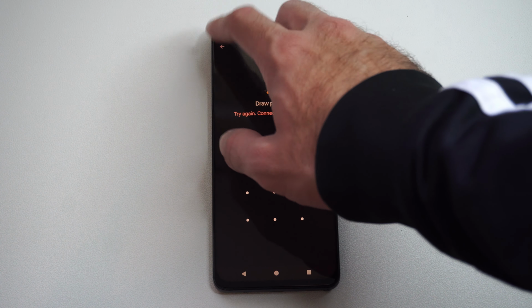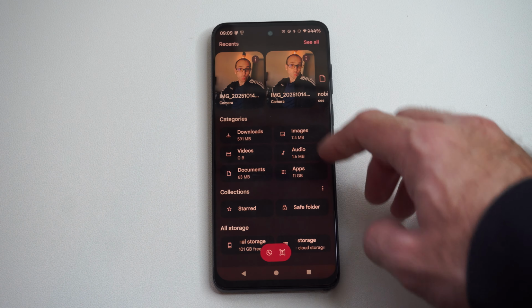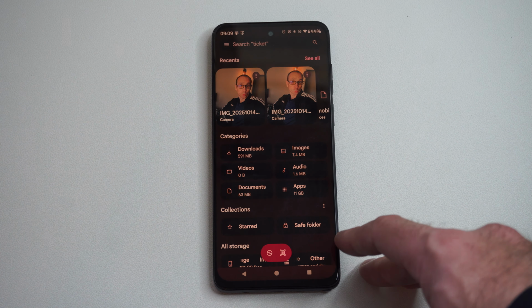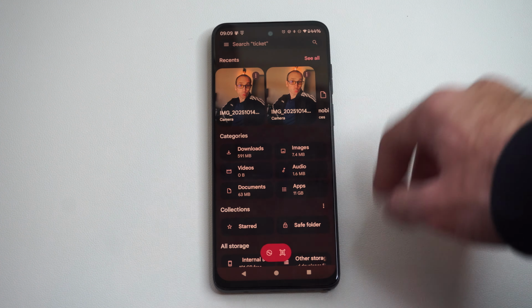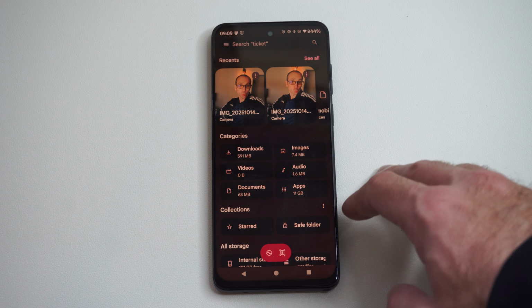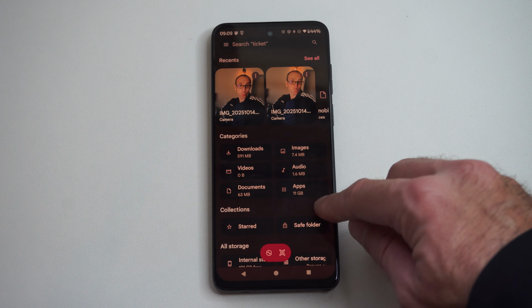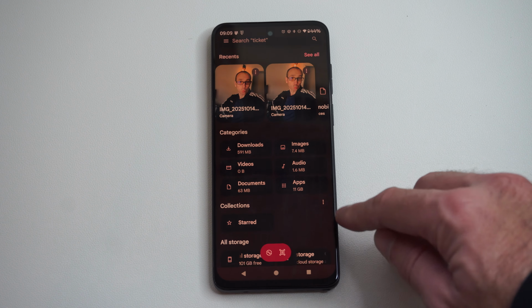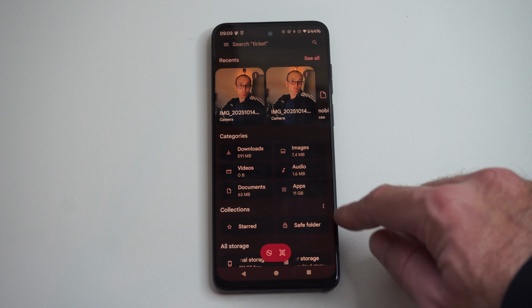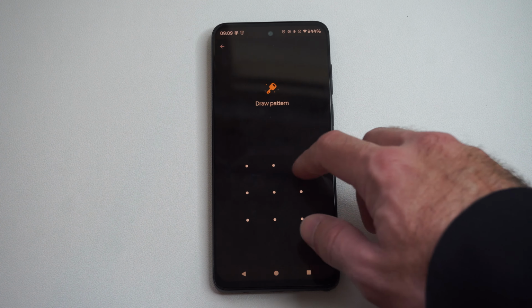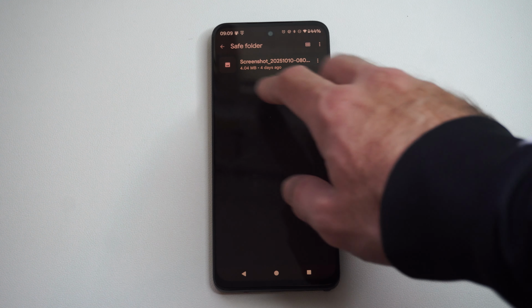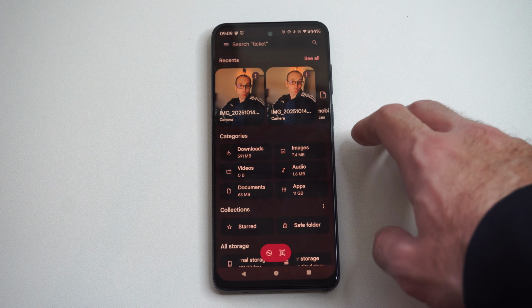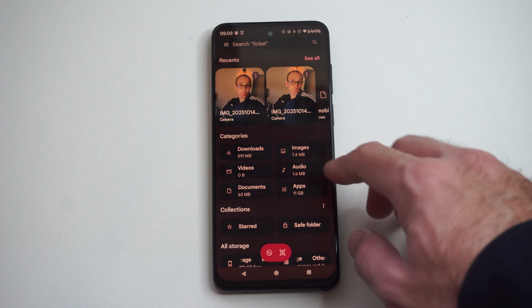Now if we go to Files, there is an option under here to lock my specific videos or files or photos. So you can see under Collections, if I go to this little dot right here, I can go to Show Safe Folder, and in the Safe Folder I can have things protected by a lock that's different than my passkey. So you can see I have some images right here.